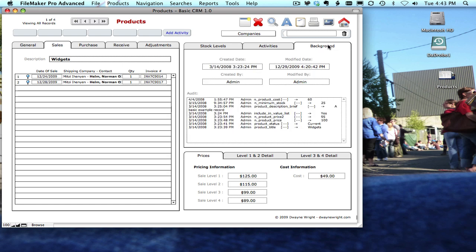And finally, we have a background information. This includes the created and modified dates, created by and modified by whom for this particular record, and then a basic low-level auditing for this record.